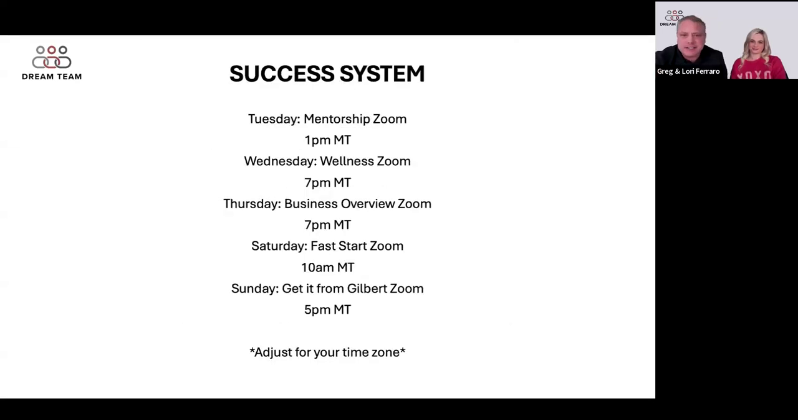Okay, so here's our success system. I just ran through this just a little bit ago. Every Tuesday at 1 p.m. Mountain Time, we don't want to do the standard because it goes back and forth. Mountain Time, every Tuesday at 1 p.m., we do a mentorship call where this is an ongoing mentorship where we're able to kind of teach people things as they go in this business. This is amazing mentorship. Highly recommended to be part of. If you can get on it live, get on it live. If you can't, then listen to the recording.